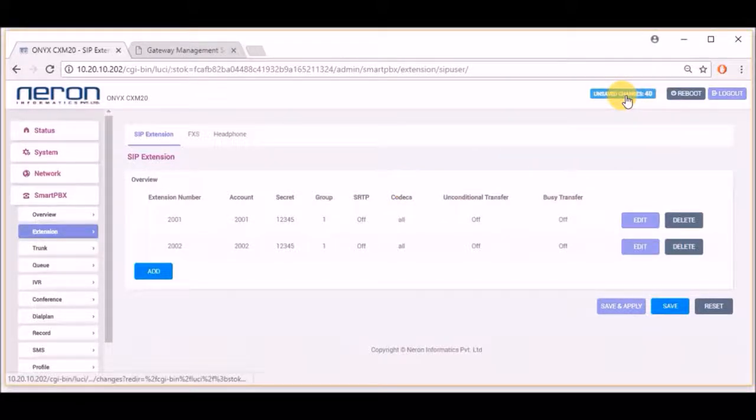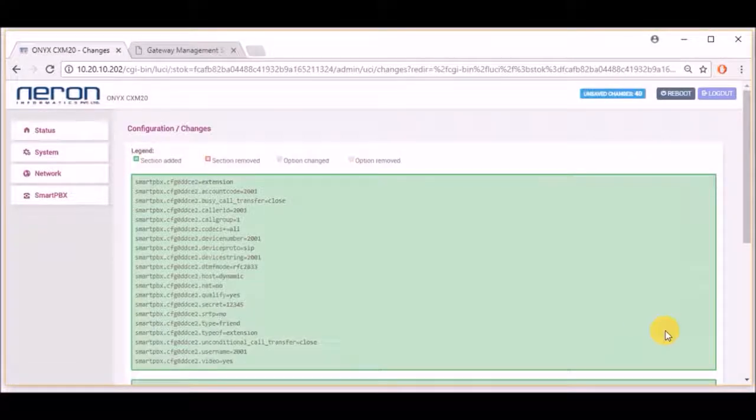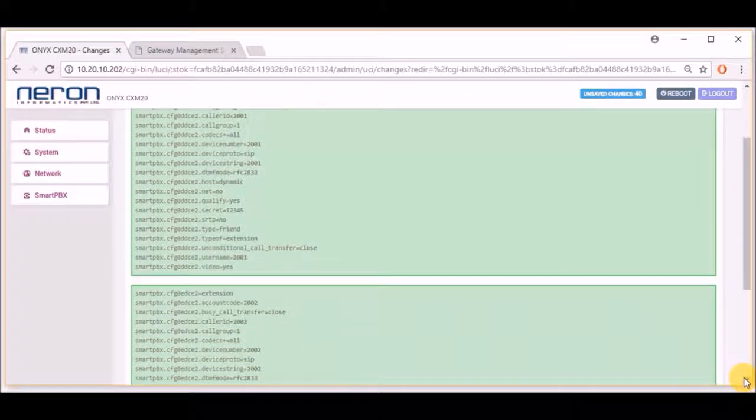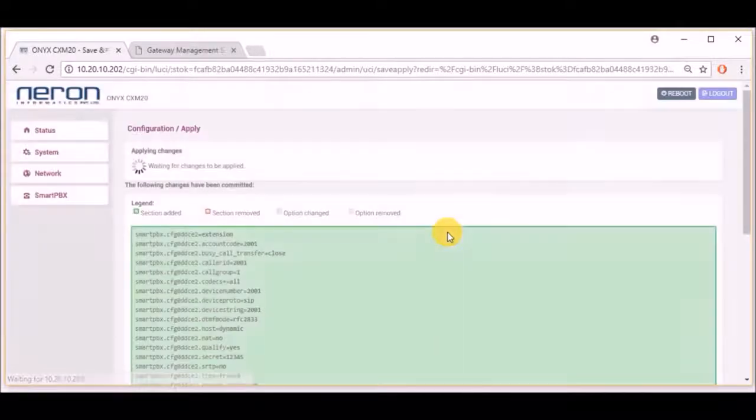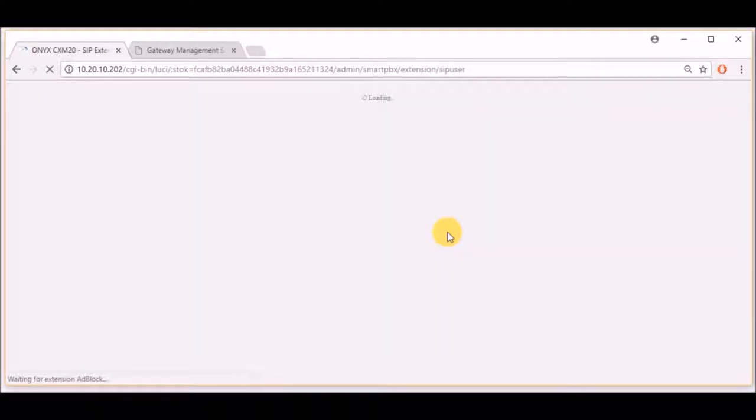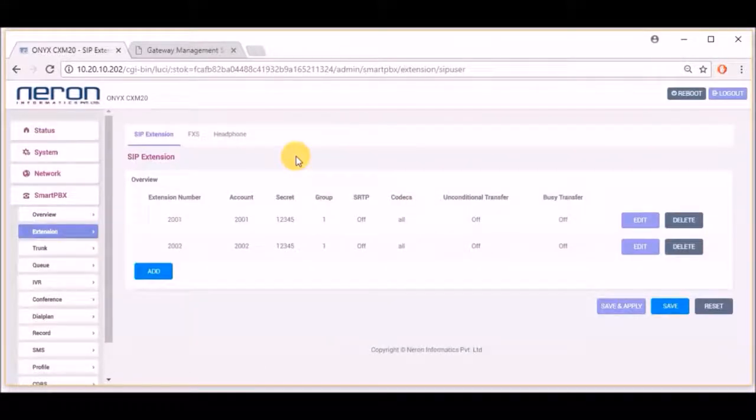Click on unsaved changes. You have to click on unsaved changes every time after making any changes. Click on save and apply. So as you can see, all done. Now we have to configure it on the soft phone.